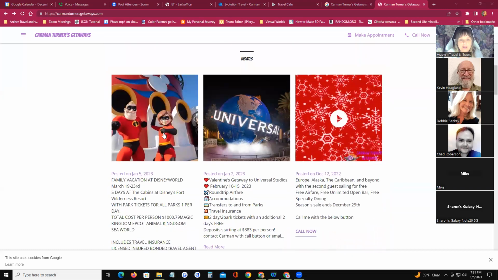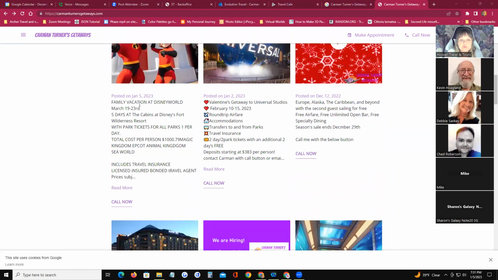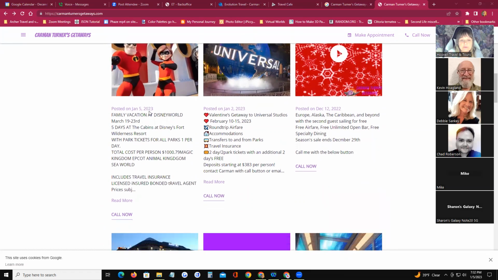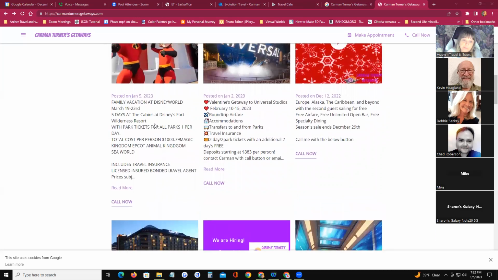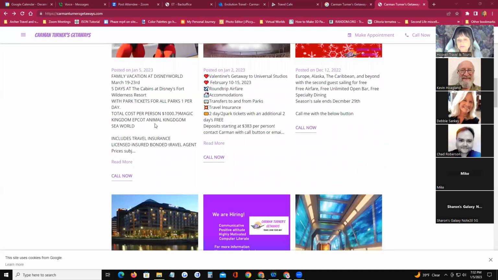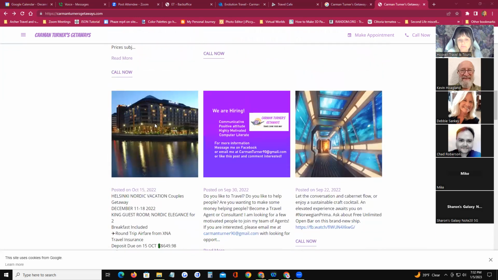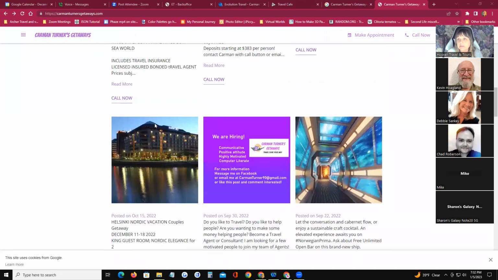But yeah, I created these ads. I did this one this afternoon: family vacation at Disney World, March 19th through 23rd, 5 days at the cabins at Disney's Fort Wilderness Resort. It's at the resort. And then they get park tickets, 1 park per day. So for 6 people, 2 adults and 4 children, that's a pretty good deal. These are all mock bookings that I did.